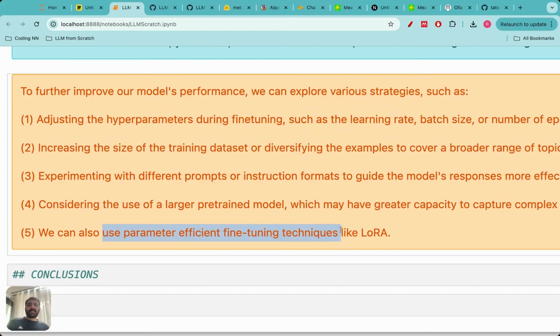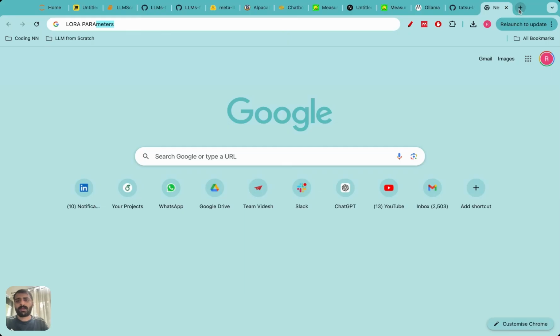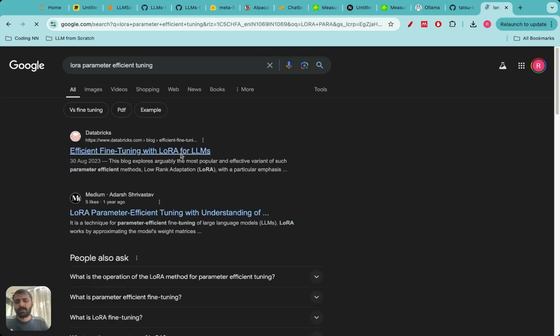So the fine tuning technique which I showed you is pretty simple. It just simply updates all of the parameters in the architecture based on the specific dataset. But there are parameter efficient fine tuning techniques which have been developed, such as LoRA. Let me just show you that. LoRA, parameter efficient fine tuning.